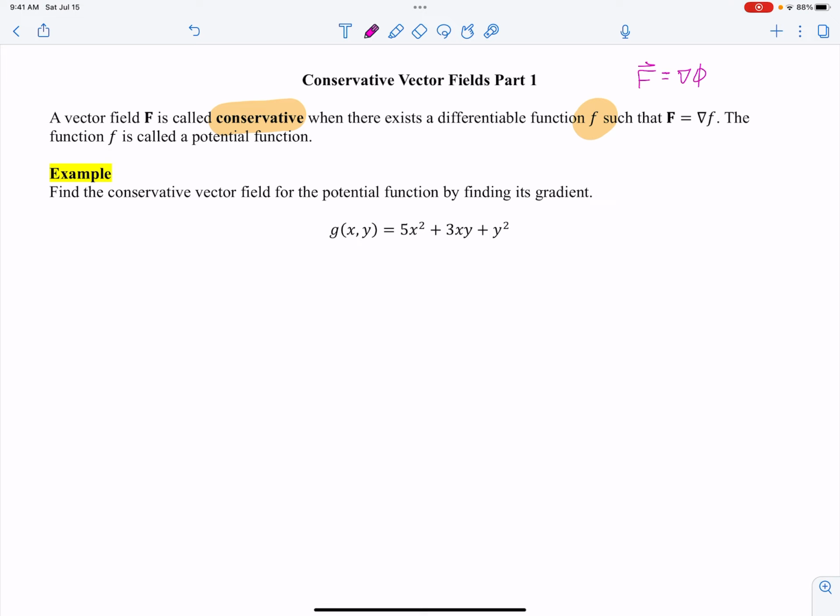But a vector field is called conservative and it has some properties that we're going to be interested in that I'm going to show over the next 2 or 3 sections. But as of right now, here's the definition. If I can take the gradient of some function and get my vector field, it is conservative. The function that we can take the gradient of is called a potential function.